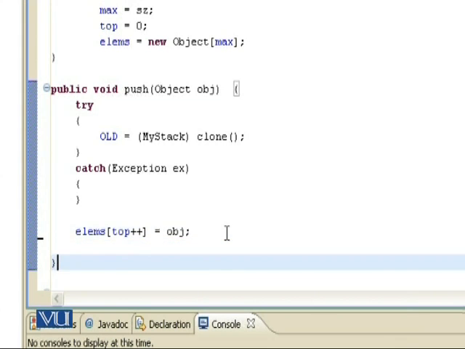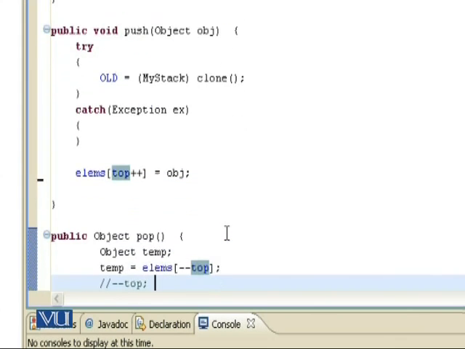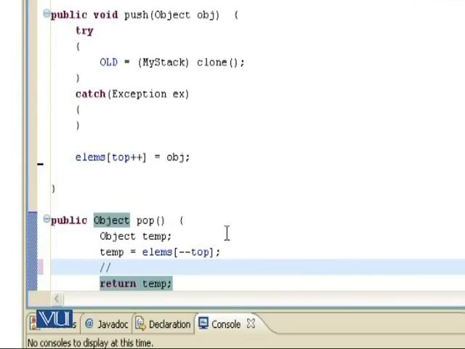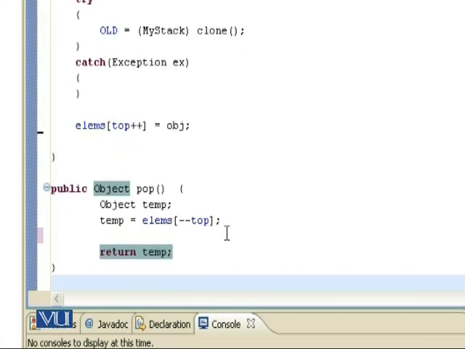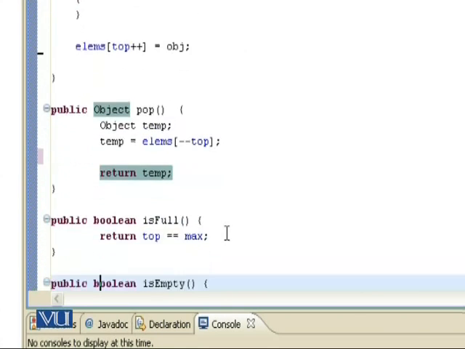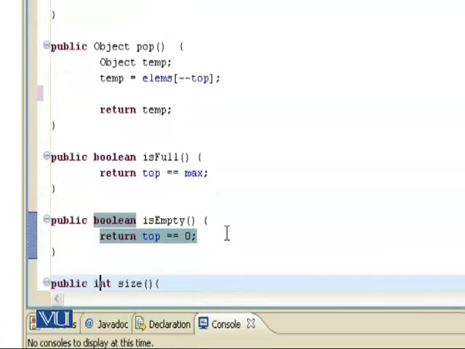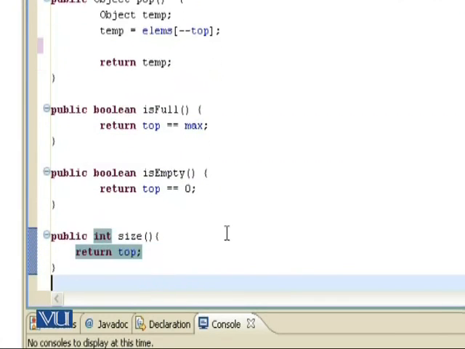The pop again is the same old pop function. It decrements the top pointer and then it returns the value that has been stored at the top previously. So nothing special here. Is full: top is equal to maximum, then that means it's full. Is empty: top is equal to 0, is empty, and the size is equal to top.